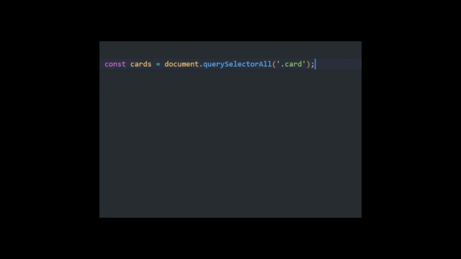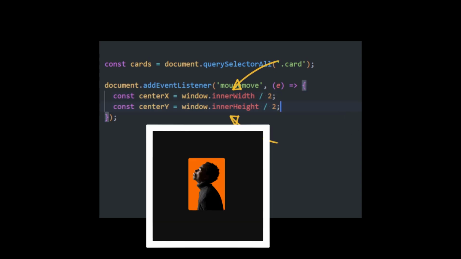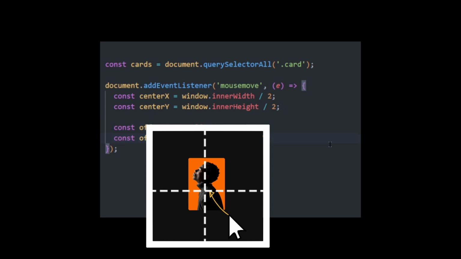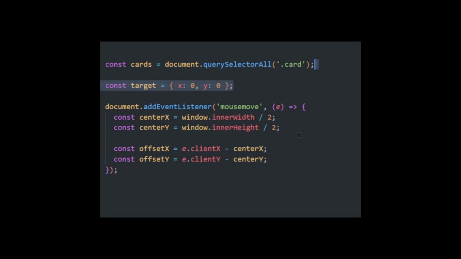Select all elements with a class card. Add a mouse move event listener. Use window inner width and inner height to get the screen size and divide each by 2 to find the center point. Calculate how far the mouse is from the center and store the result in offsetX and offsetY. Create a target object with initial x and y set to 0.